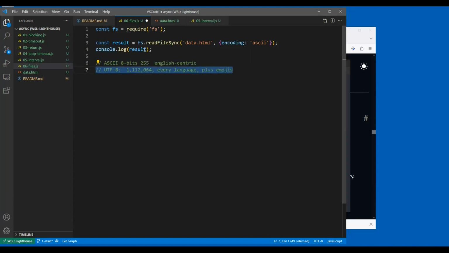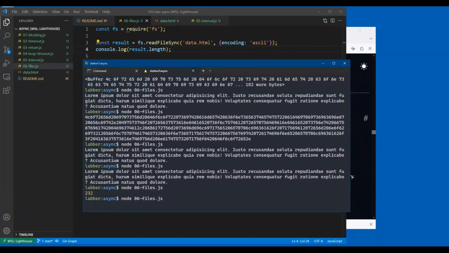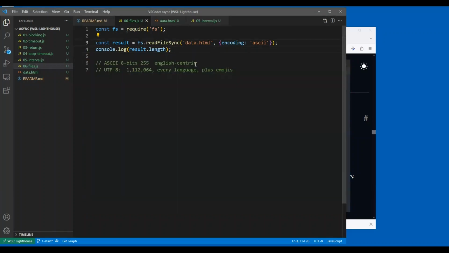It's going to show the length just for fun. There. Let's take a look, run our code. There we go. Clear. So 232 characters in our file. So our file was loaded and we read 235. Let's try this now as an async instead of a sync.